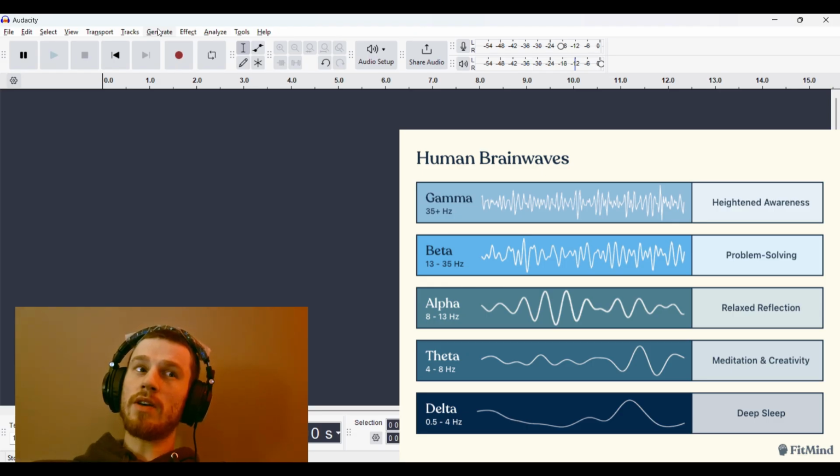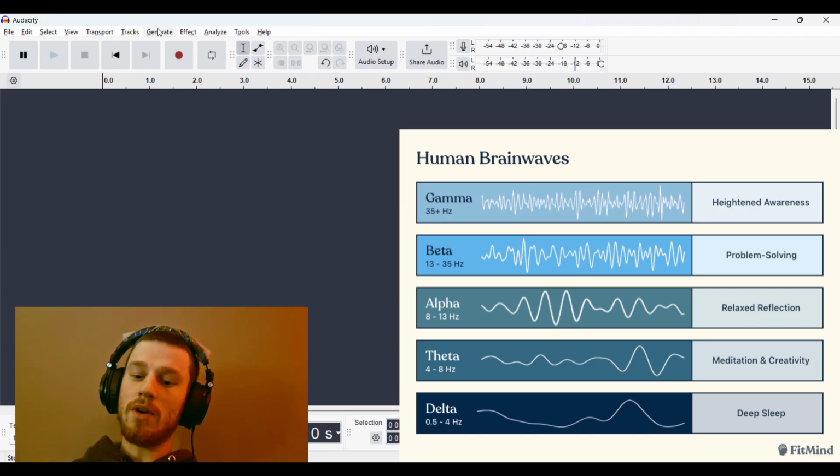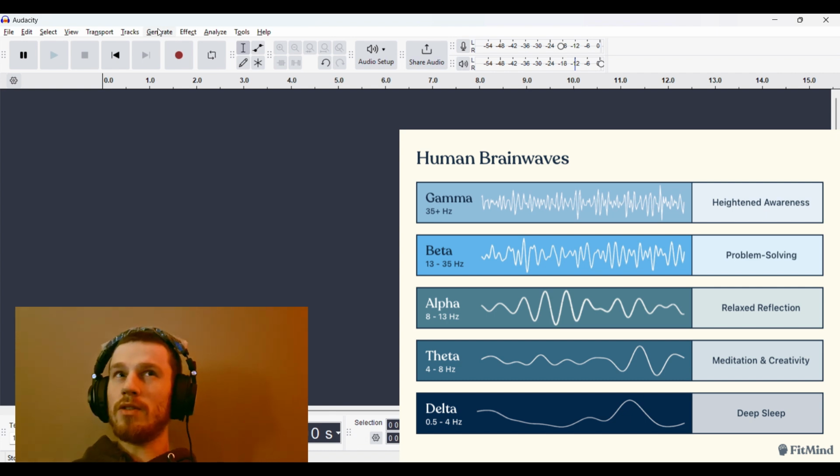Next up, you'll be in the alpha state. This is between around about 8 hertz and 13 hertz. This is really good for more focused types of meditations. This is how you feel when you first wake up in the morning. So just coming out of that lucid type of state. Bit more between subconscious and conscious.